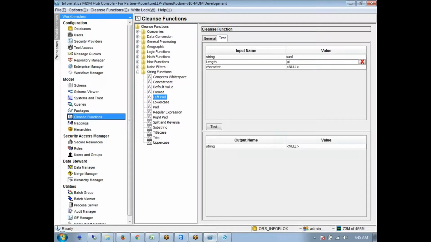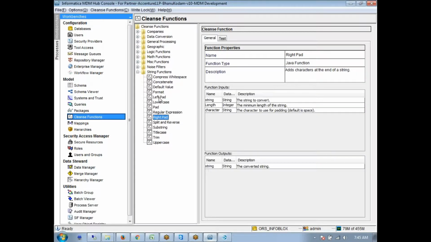String is Sunil, length is 10, let's say, and character is asterisk. Test it. You will see 5 characters on the left-hand side. Let's say if I make this 15, what will happen? You will see 10 stars. Okay, 10 stars. This is L padding, padding on the left-hand side, and this is R padding, padding on the right-hand side. Both are similar.